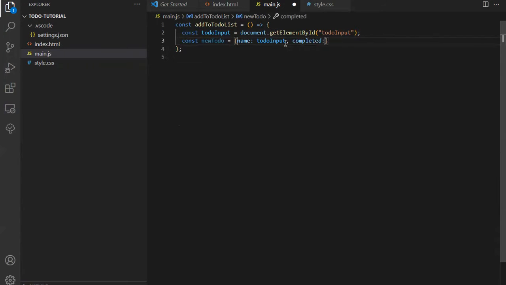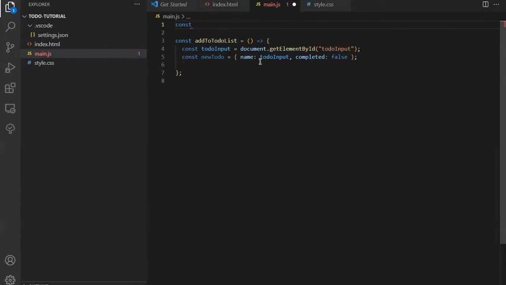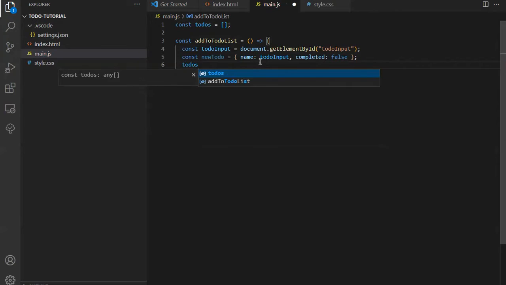Okay, so completed is false. You first add to-do. Alright. So we're going to need to add an array to store our to-dos. So to-dos is going to be an array. Bam. To-dos. And I get to-do list. That one, so I'm going to put that here. I like that better.